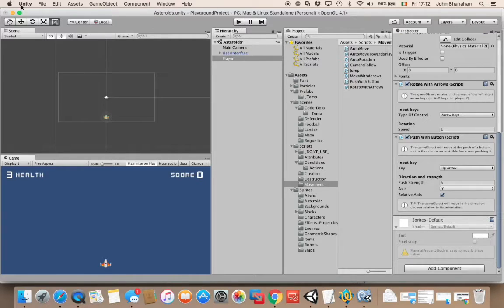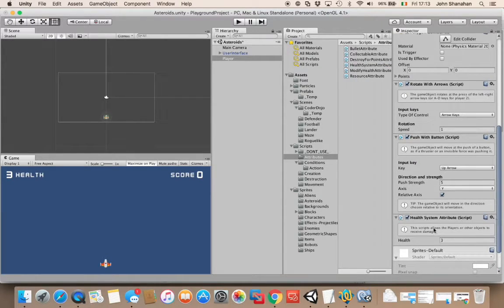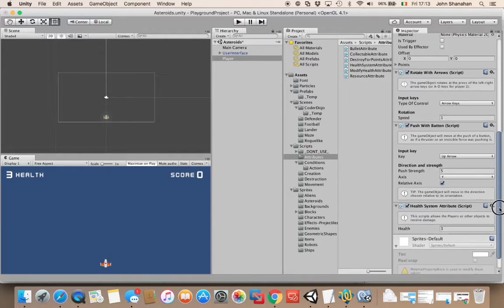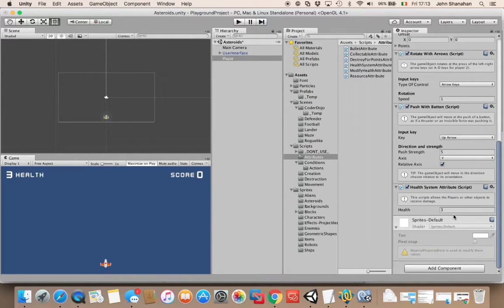So this is the health of 3. We're going to have asteroids for him to bang off of, and if he hits the asteroid, he will lose health. So we're going to go up here to the scripts, attributes, and there is the health system attribute, because this is the one that's going to actually have the health system. Oh, sorry. Didn't get down here. There we go. So health system attribute, value of 3. So when that gets down to 0, the player has lost the game.